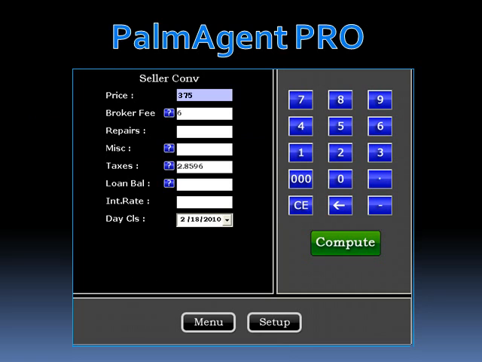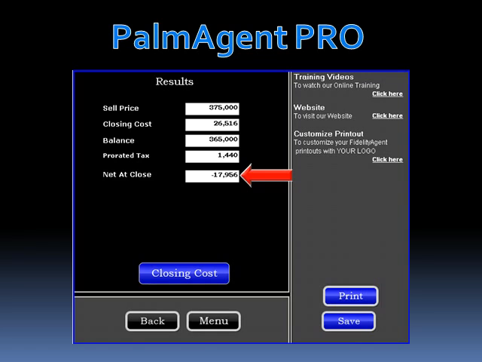I'll enter a price of $375,000. I'll also enter a loan balance of $365,000 and an interest rate of 6%. Now I can just hit Compute. We see in this case they're going to be short almost $18,000. And this is just what the banks are looking for in the new 2010 HUD-1. Luckily, we can help them with that. We can either print or save the HUD, and I'll choose Print.